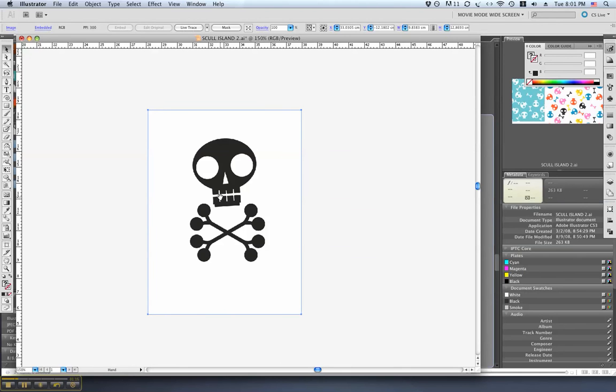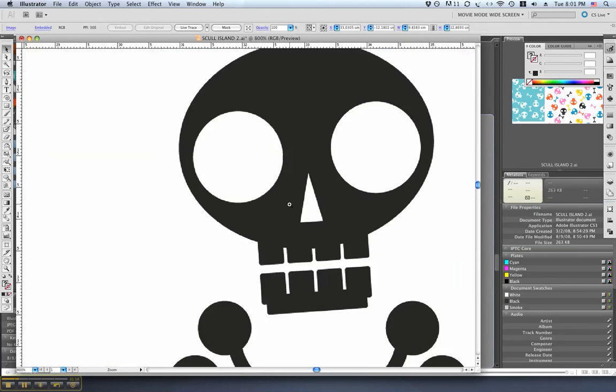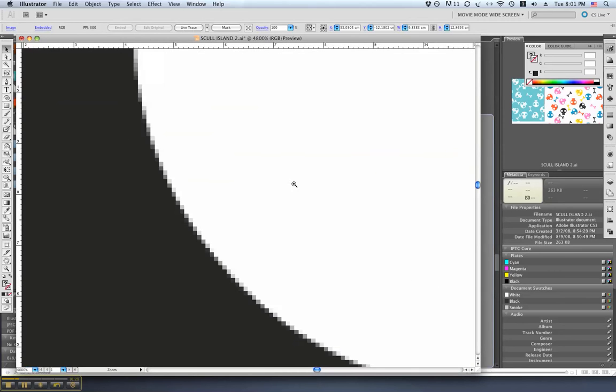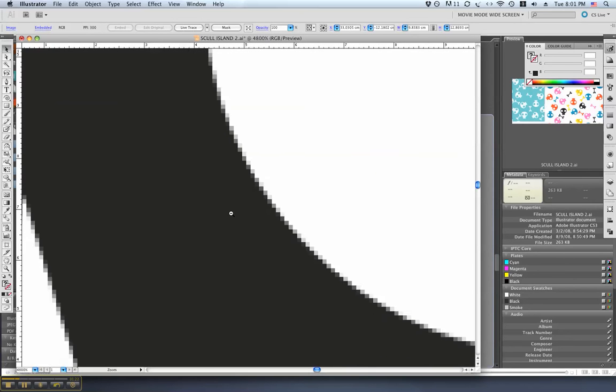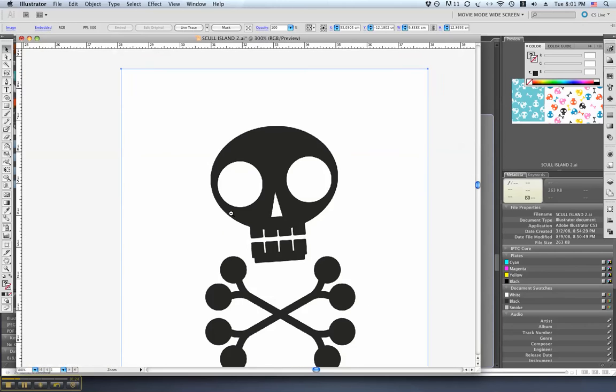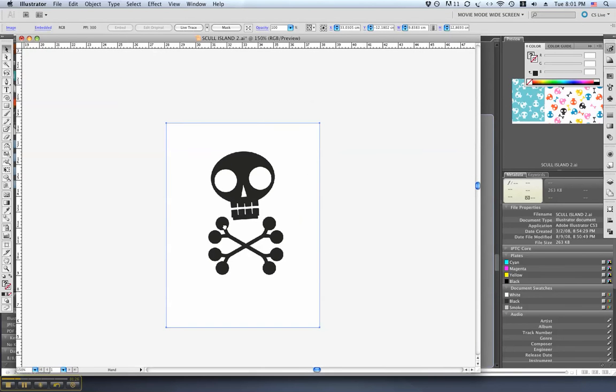If I now blow up on this, you'll see that it will get all pixely on the edges eventually. There you go. If it was vector, this wouldn't be happening. The edges would be nice and smooth, no matter how large I expanded this.